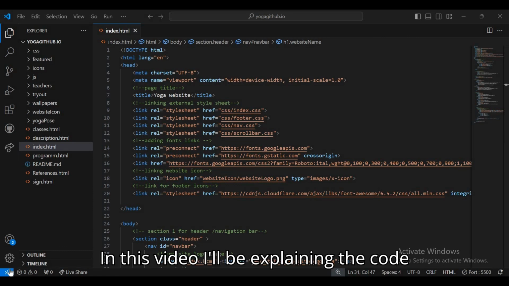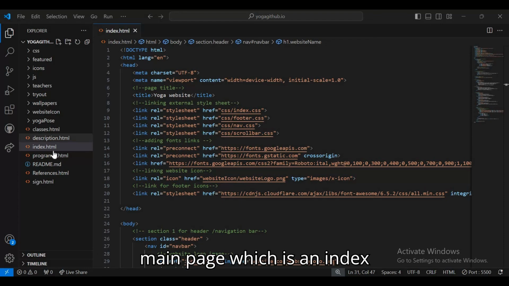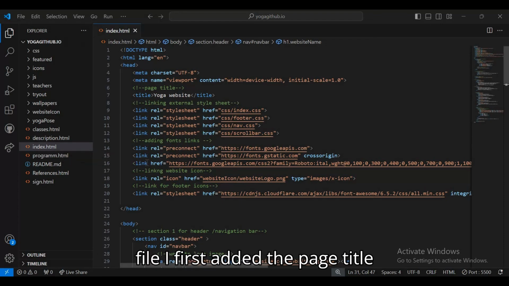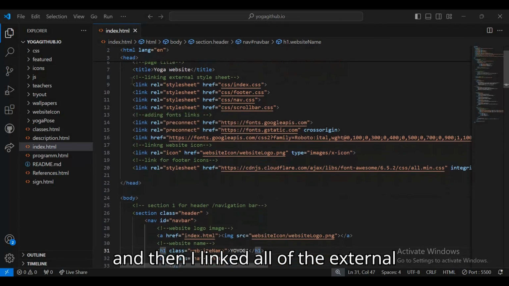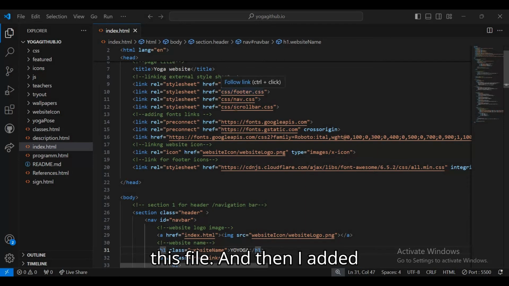In this video, I'll be explaining the code for my website. To start with, I have the main page, which is an index HTML file. In this file, I first added the page title, and then I linked all of the external style sheets that I will be using for this file.